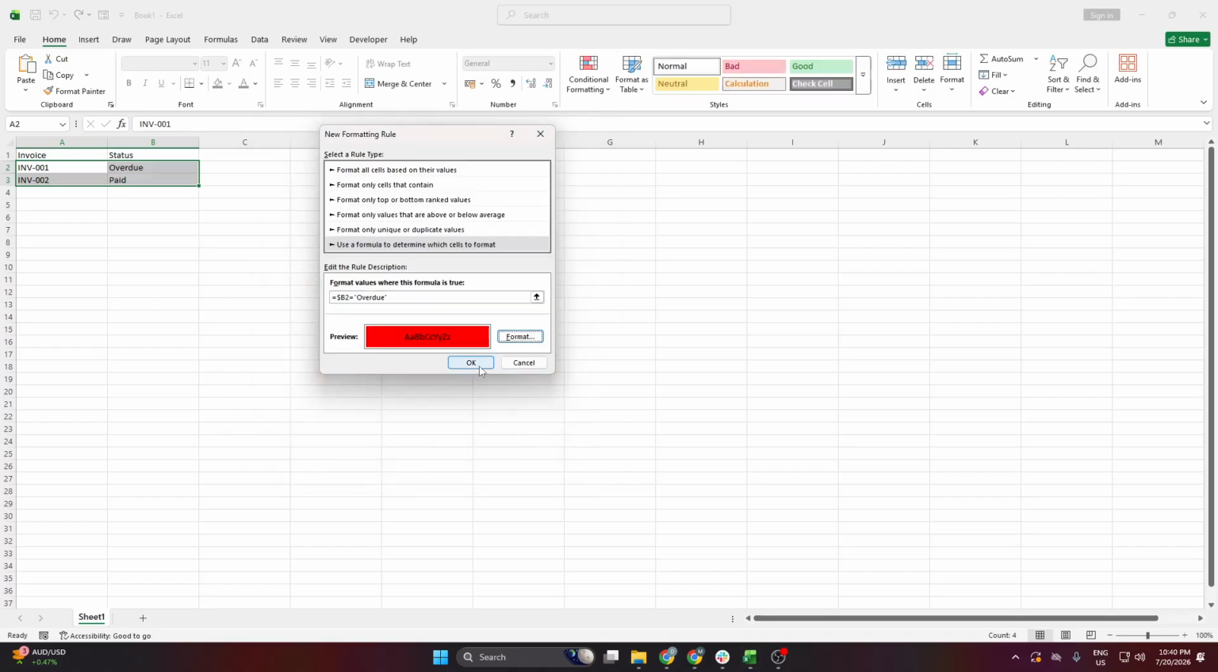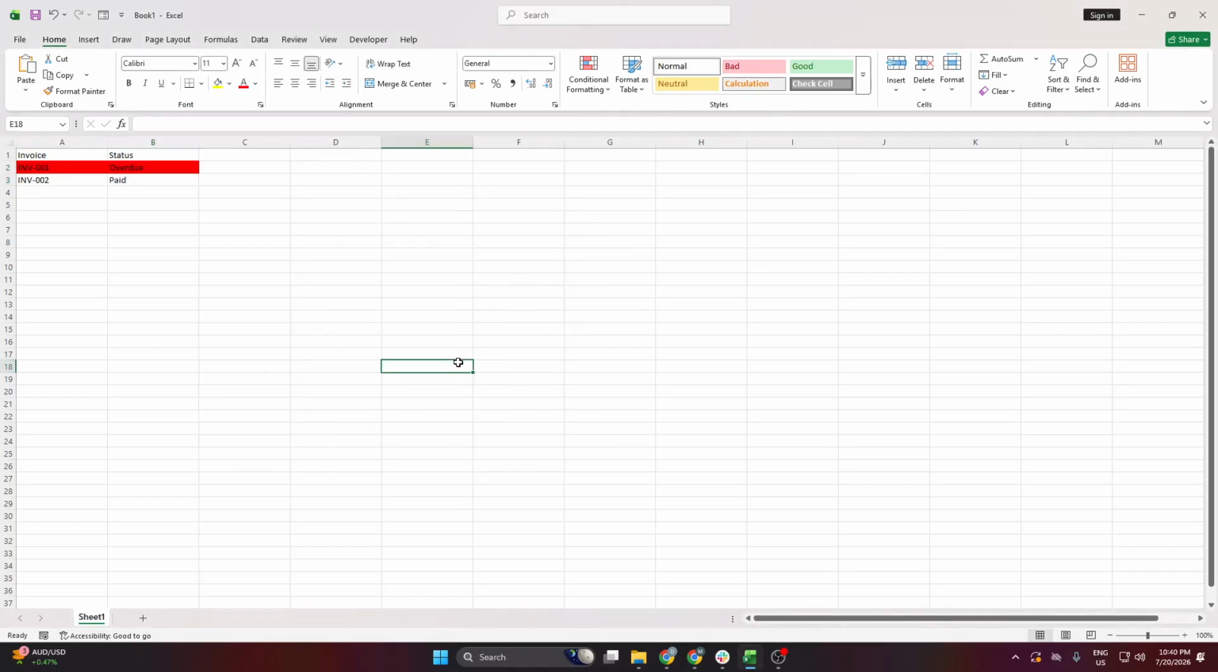Finally, after you click OK in the Format window, you will be taken back to the rule setup. Click OK again to apply the new conditional formatting rule to your selected range. This second OK is the final confirmation that tells Excel to store the rule and start evaluating your data.